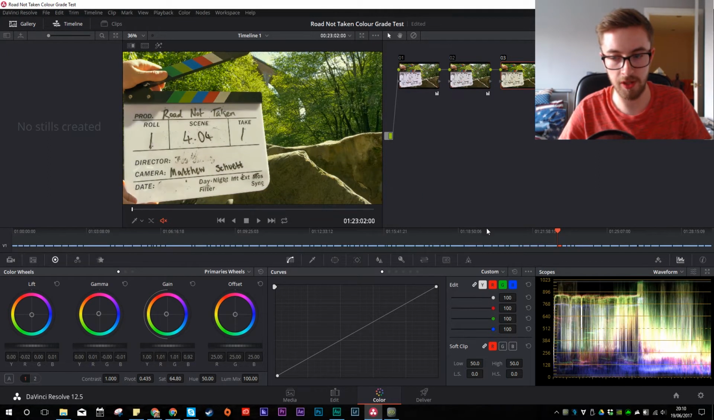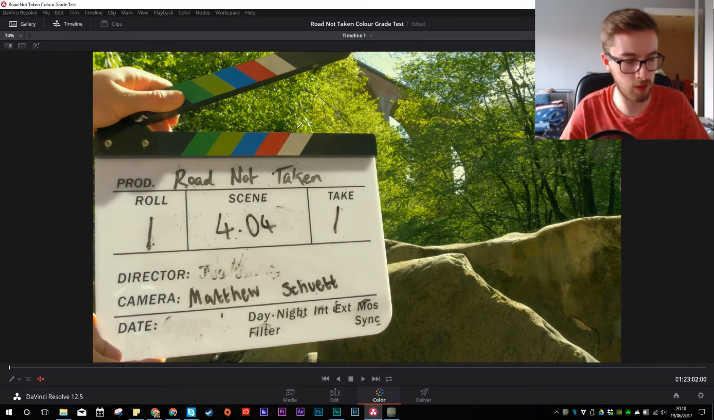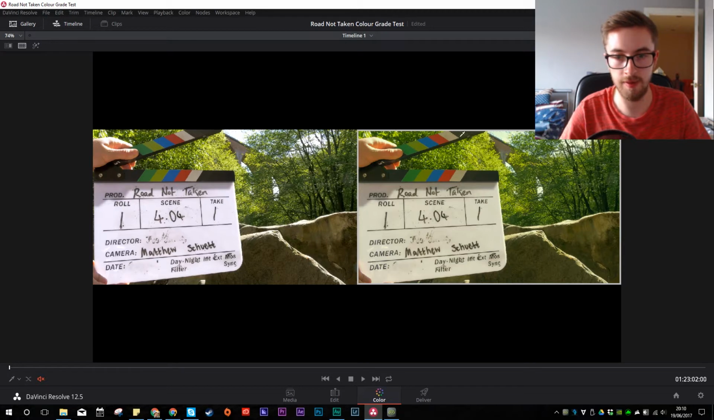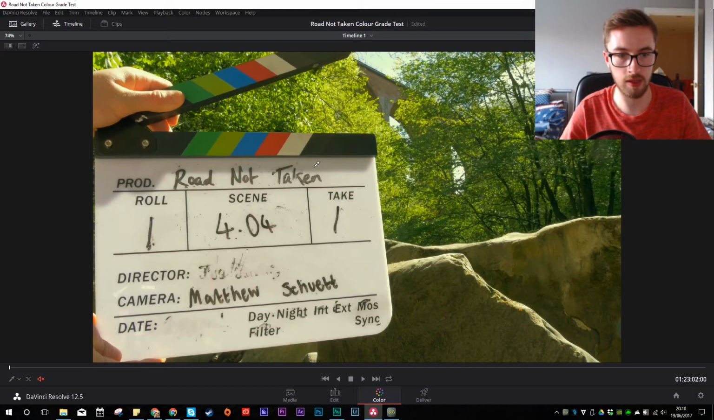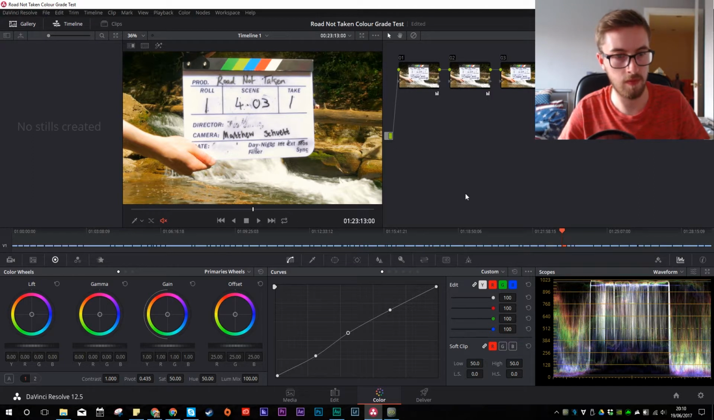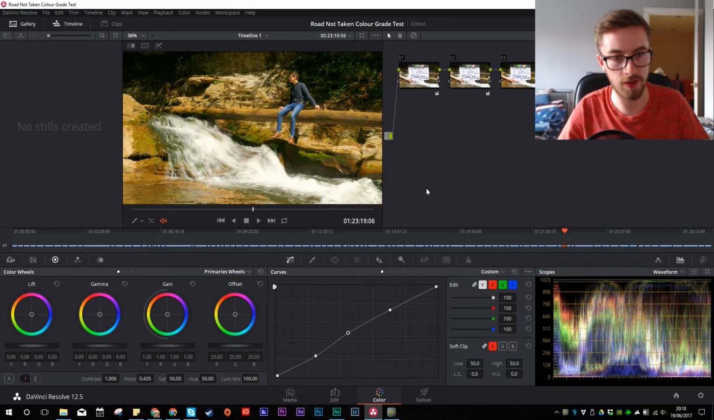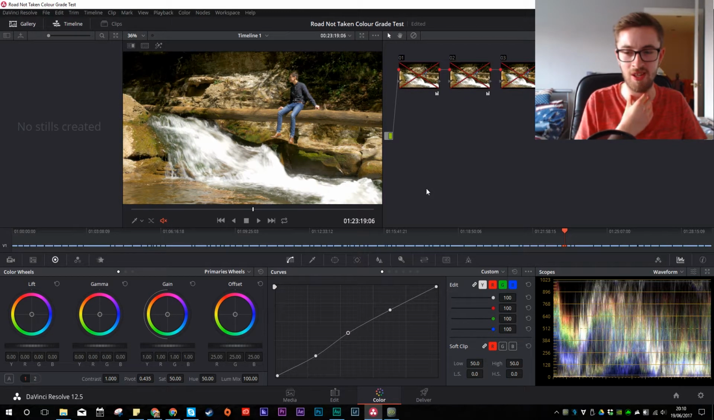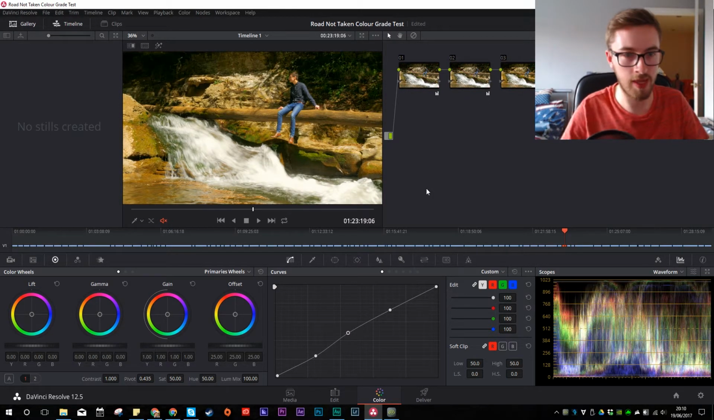And this one I was especially trying to avoid clipping in the sky too much. Could have shot this in log, but we didn't really have the time to colour grade log files. This is probably one of my favourite shots, as you can see before and after. Looked a lot better. We could have shot it in log, but it's the way it is.